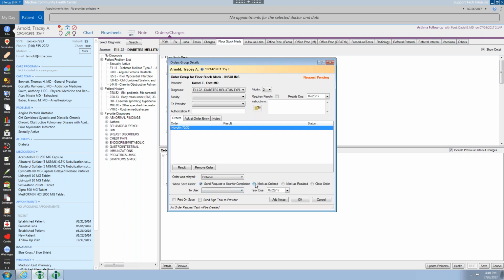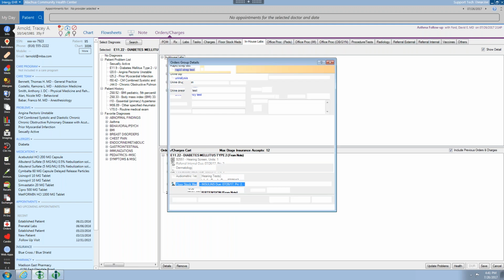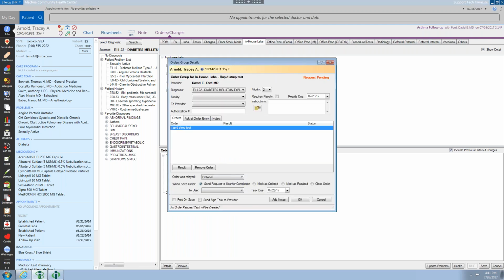Now, let's say I don't need to send this to anyone because I have standing orders in place. Well, then mark it as ordered. That's another option. If you mark it as ordered, the system doesn't pop up the order details. It simply just shows up at the bottom, just like it does here in orders and charges. So yes, these tabs all work the same way. The system is going to want to know how to handle this order. Mark it as ordered, mark it as resulted, send it to someone so they can complete it. That's how it's used.